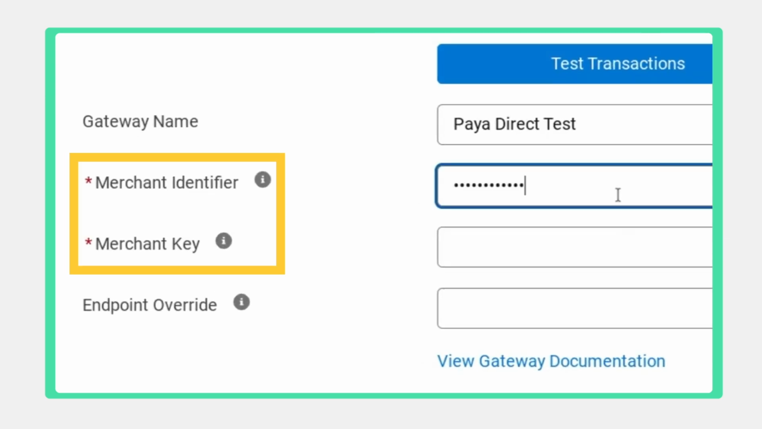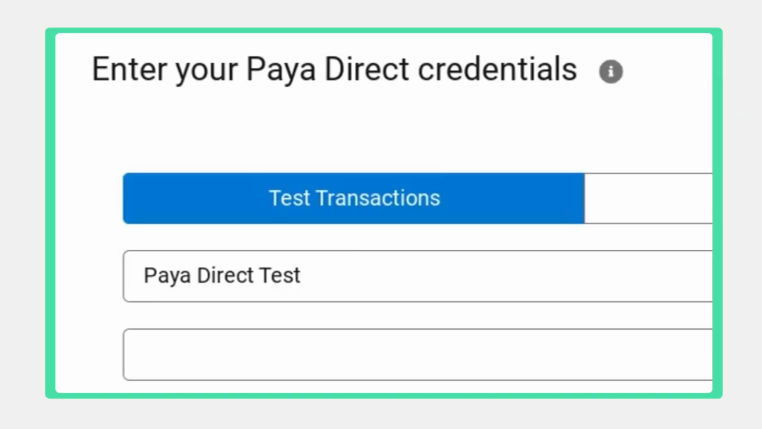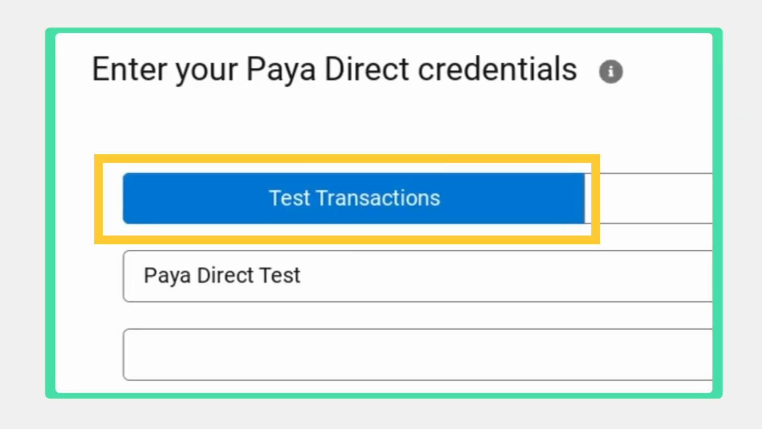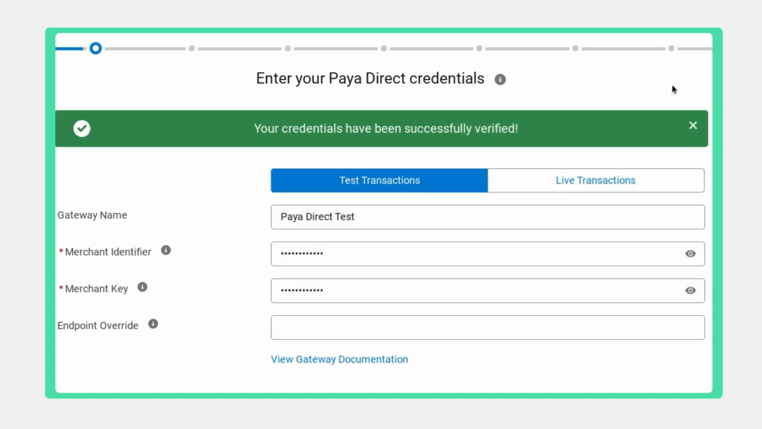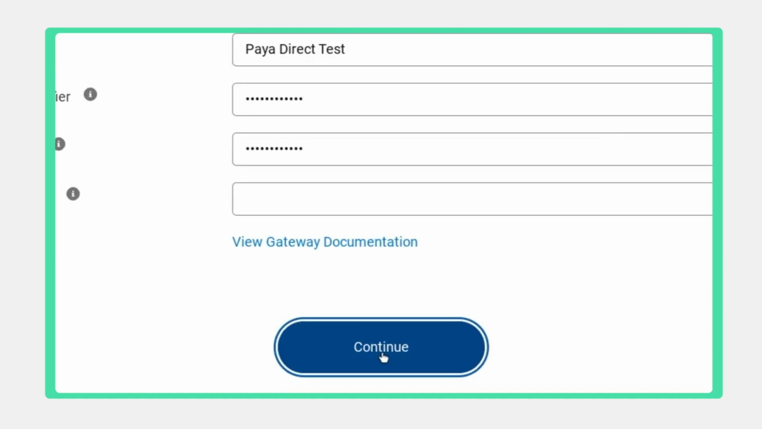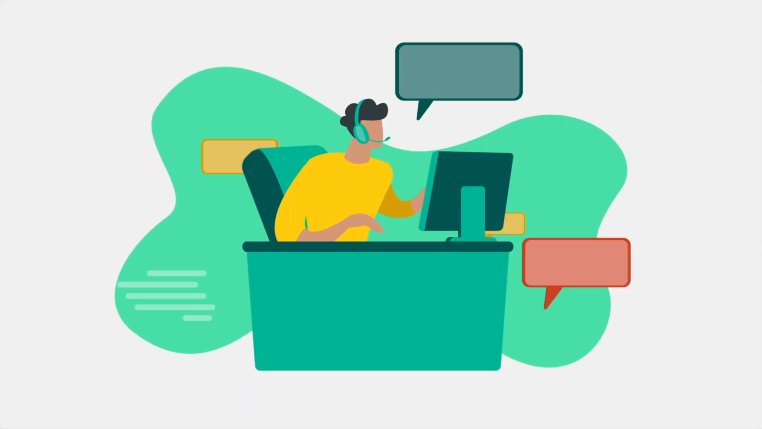Add your Paya merchant identifier and merchant key. If testing in a production or developer org, make sure you select the Test Transactions tab. Now this tab isn't present in a Sandbox, and all your transactions are sent to your gateway's test endpoint. Go ahead and click Sign In. If successful, you'll see a green confirmation box. Click Continue and answer the remaining questions, including whether or not you'll use tokenization. Then complete the Setup Wizard. If you have any questions about these settings, refer to our Gateway Setup Wizard documentation, which dives deep into each question in detail. And that's it. You've configured your Paya integration in Salesforce.